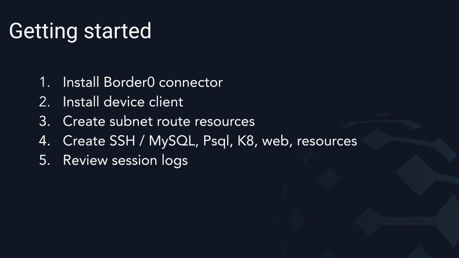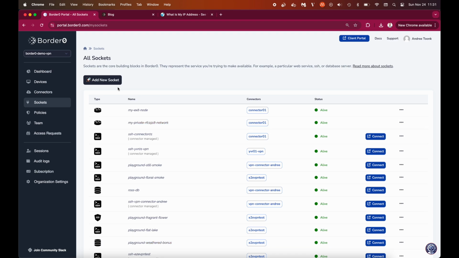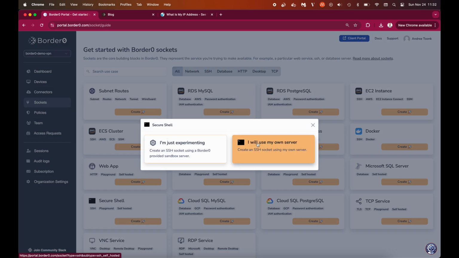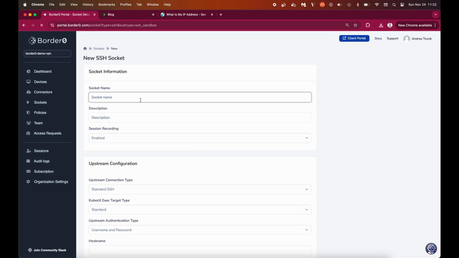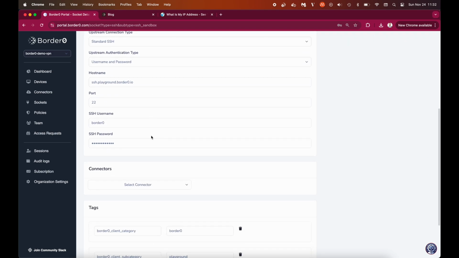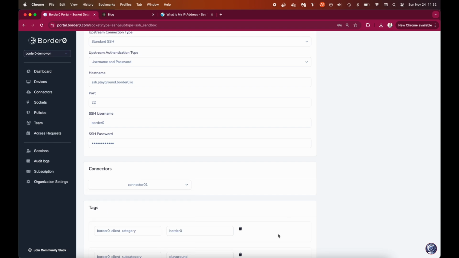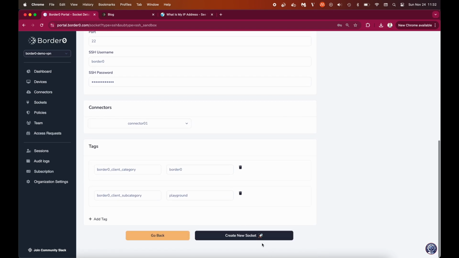Now for step 4, we'll demo how to create a layer 7 application aware resource. So we'll head back to the sockets page and click add new socket, and we'll start with an SSH server for accessing a Linux server. So I'll create an SSH socket and choose I'm just experimenting, which will simply pre-populate some of the upstream information with the demo SSH server that we make available. I will then link this new SSH resource to the connector we just created and hit create socket.